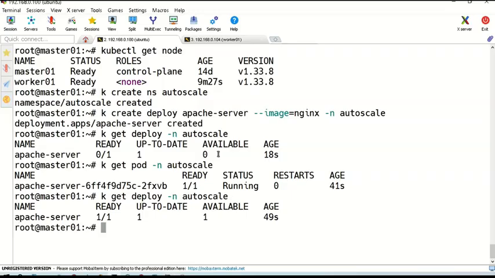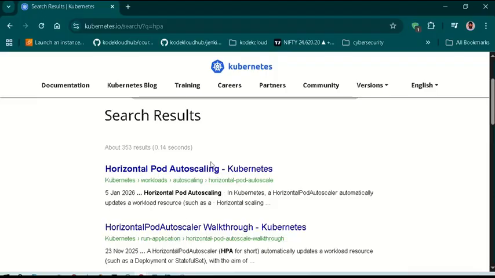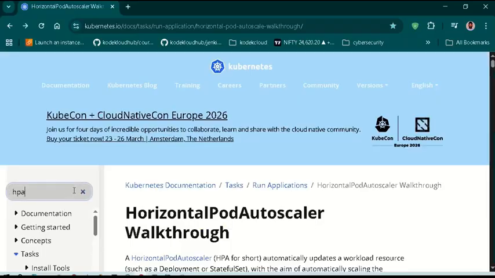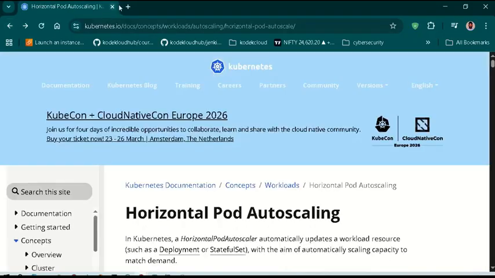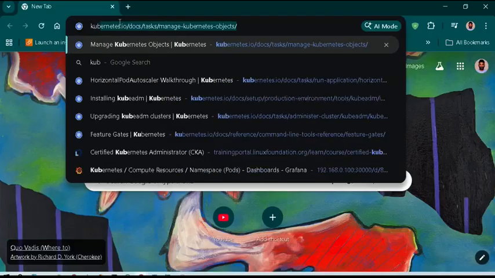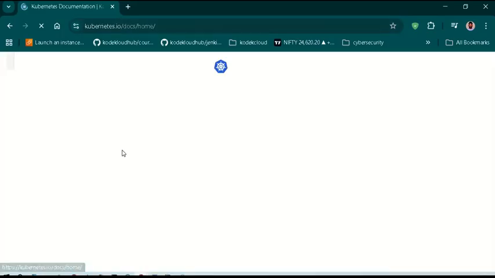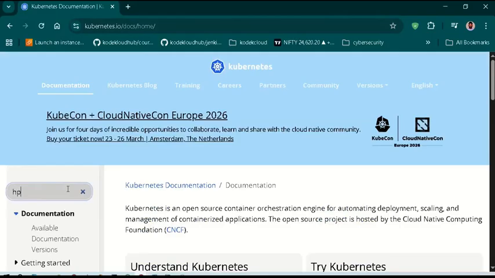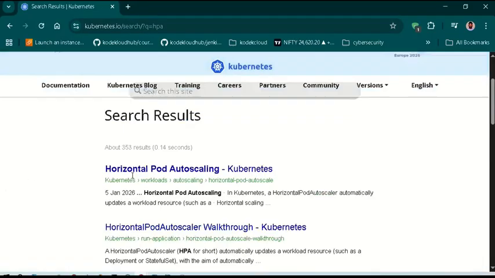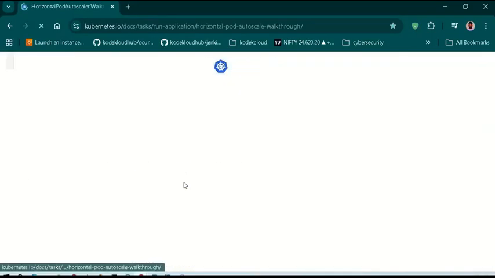To create the HPA, you have to follow the documentation which is provided by the Kubernetes CKA team, the Linux Foundation. They'll ask you to use the documentation as much as you can. For creating the HPA, there's a documentation you have to follow. This is the documentation. You have to go there and then go here. Let me go from the starting. Kubernetes documentation, and in the documentation I need to search HPA. You have to go to this second one.